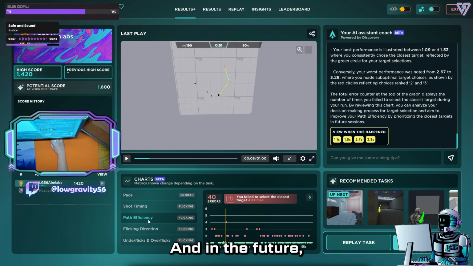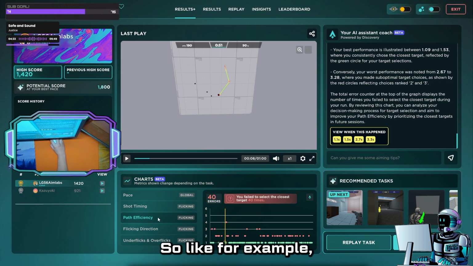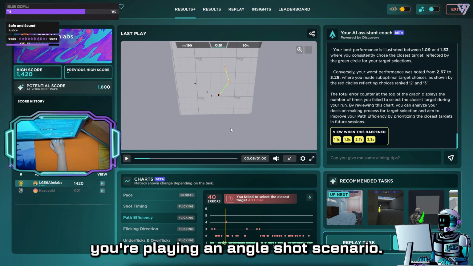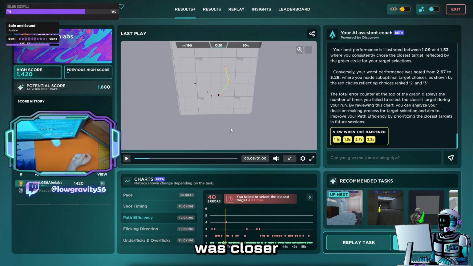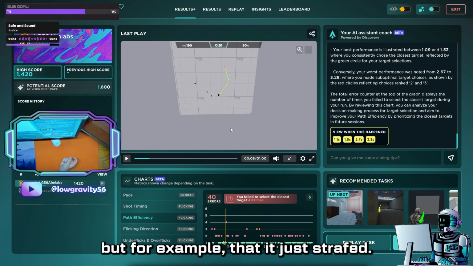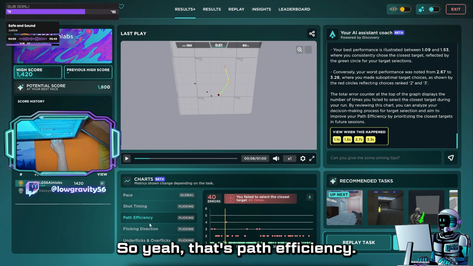And in the future, I want to get this to work by also detecting target movement. For example, you're playing an angle shot scenario, and path efficiency doesn't only take into consideration that one target was closer to your crosshair than the other, but, for example, that it just strafed, so it was a more safe target to go for. So yeah, that's path efficiency.